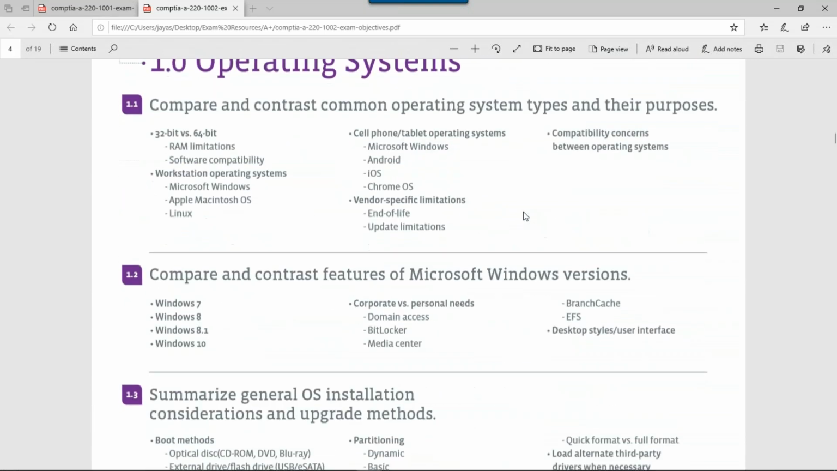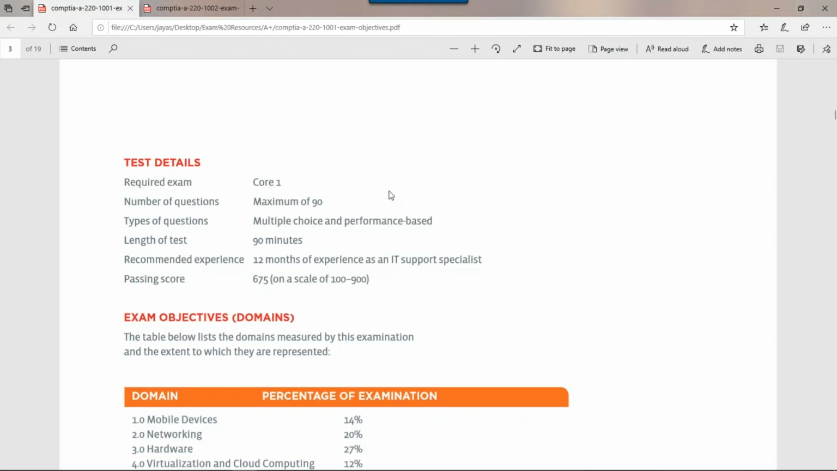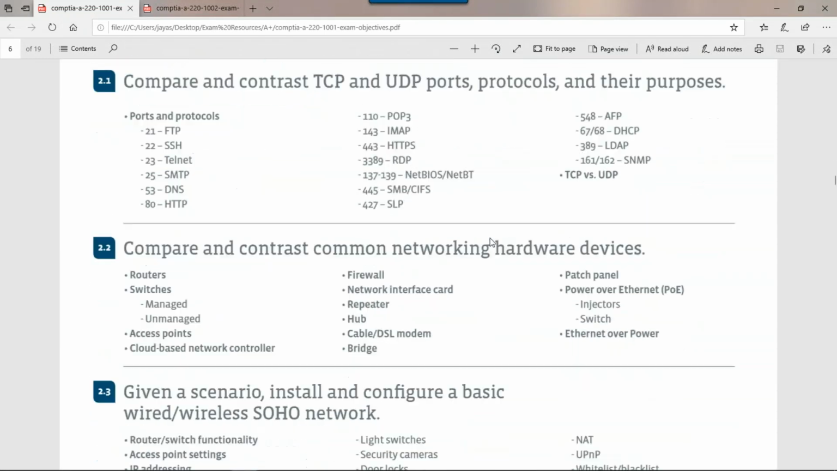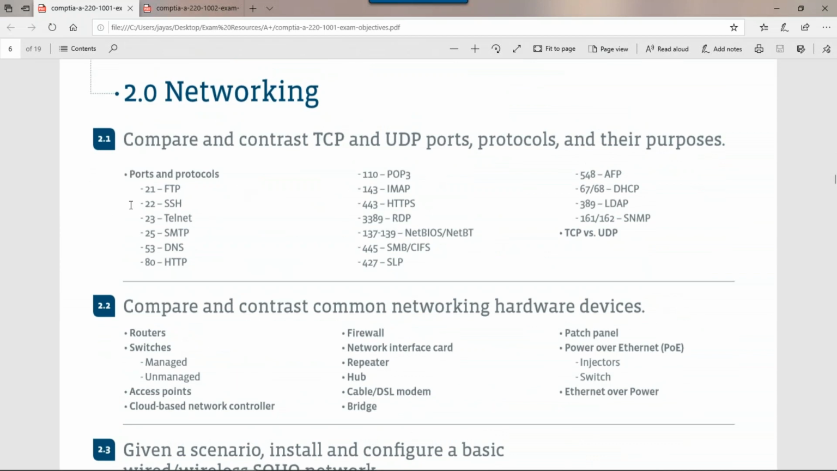I was saying ports, right? Ports and protocols. Do yourself a favor. Learn them now. This is relatively very few compared to how many there are. These are the common ones. They're the ones that are going to keep coming up.